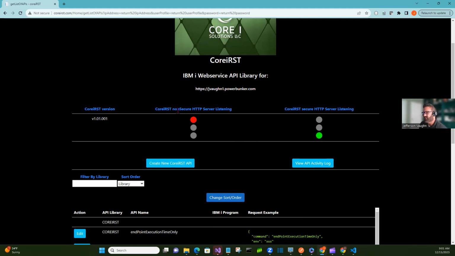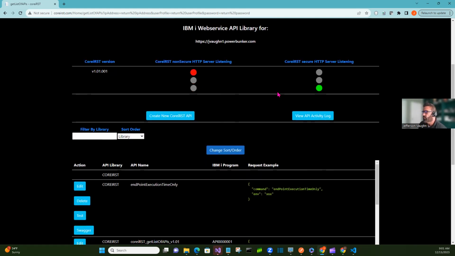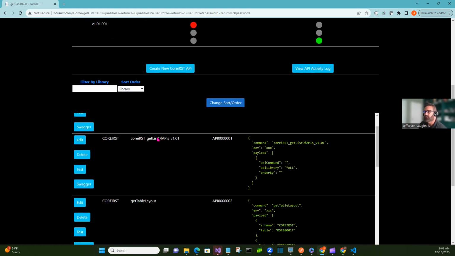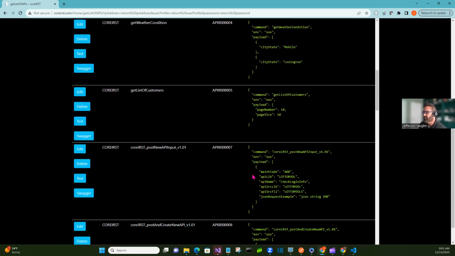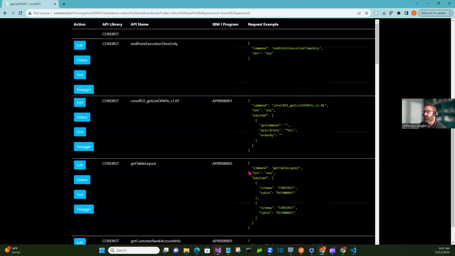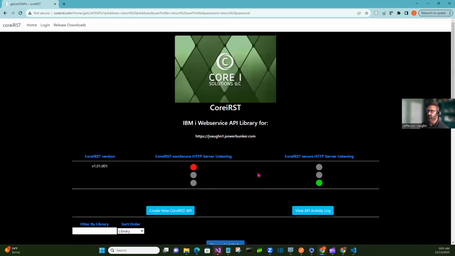The version. HTTP non-secure is not listening. That's fine. Secure HTTP server is listening on our LPAR that we have targeted, and we are ready to create a new one. Just take a glance and see what all's here. I've got a lot of miscellaneous things in my library that you will not see in yours. Let's create one.